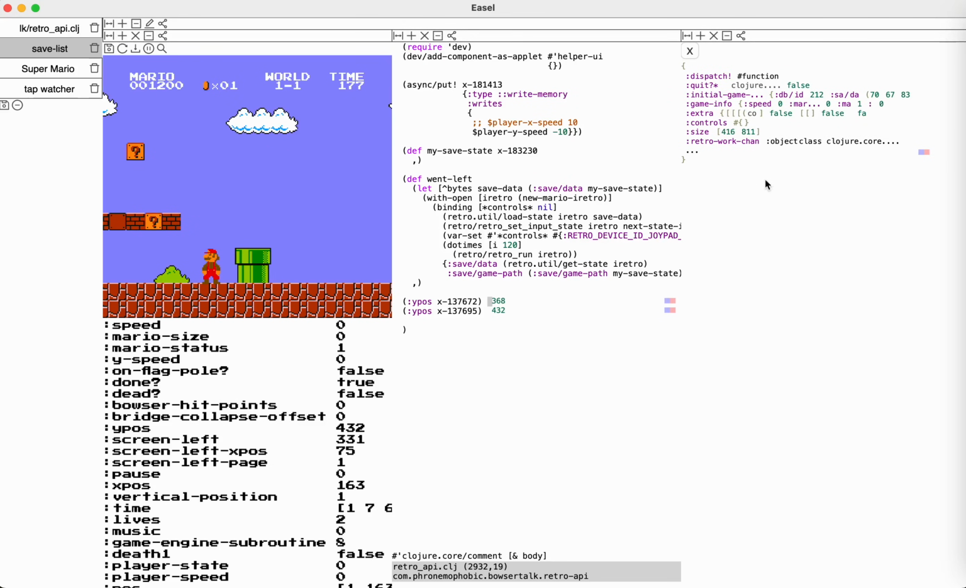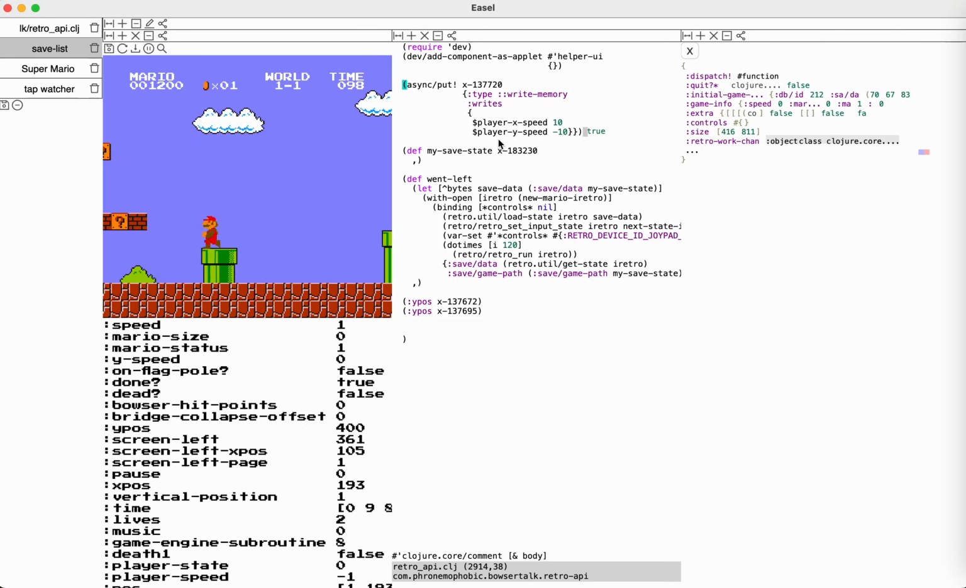And I happen to know that since this emulator is stateful and single, it does not support multi-threading, the way we communicate with it is via a core.async channel. So we can drag this core.async channel here, the retro work chan, and we can send data to it. So if we send some data saying to write to this memory address, we can see that Mario is jumping over here.